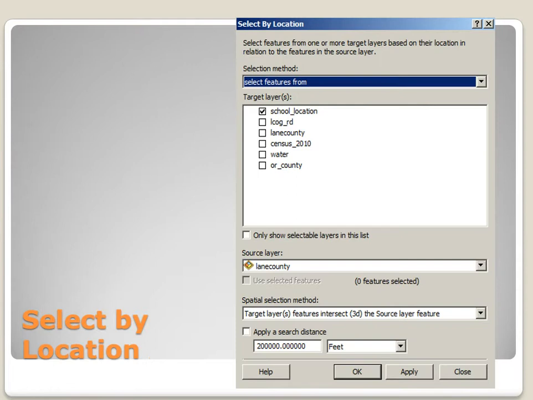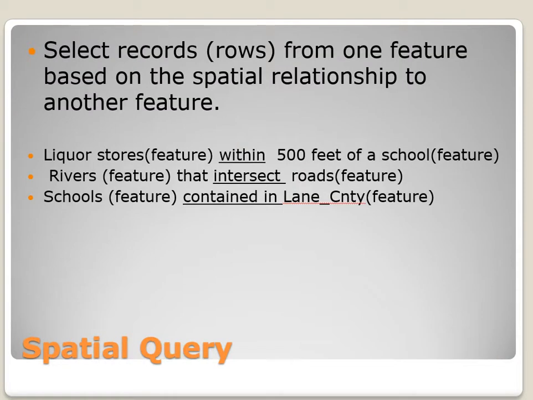If I want to look at the difference between two different data layers, then I'm going to use the select by spatial query, if there is a location or a spatial component. So if I want to find the liquor stores that are within 500 feet of a school, I could use those two different layers. One would be a point layer showing liquor stores, the other would be a point layer showing the schools, and only those liquor stores within 500 feet of a school would be highlighted or selected.